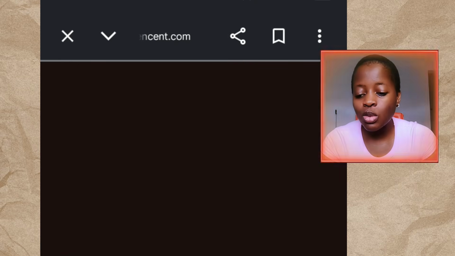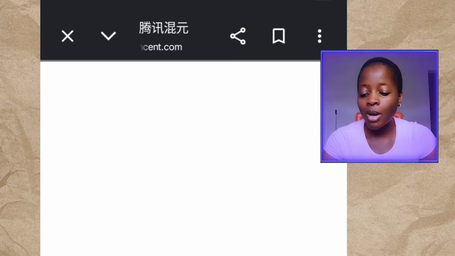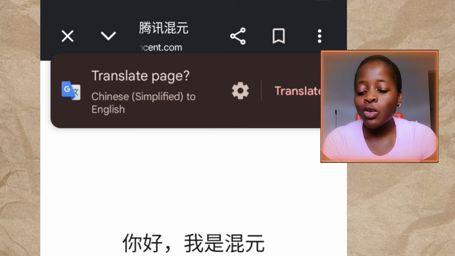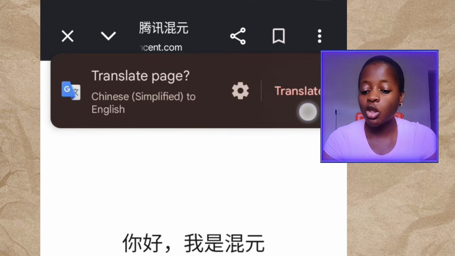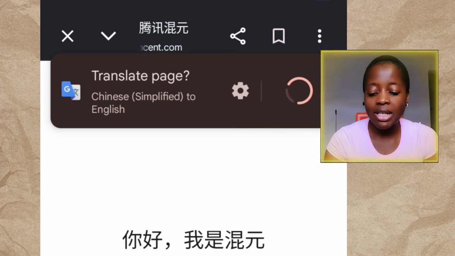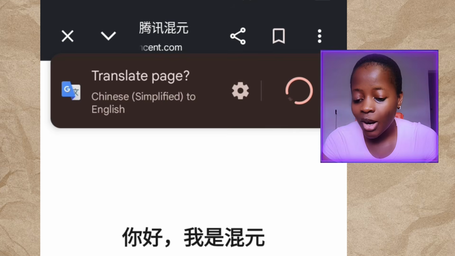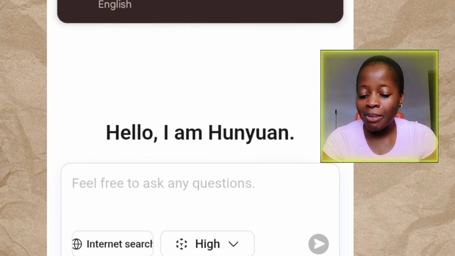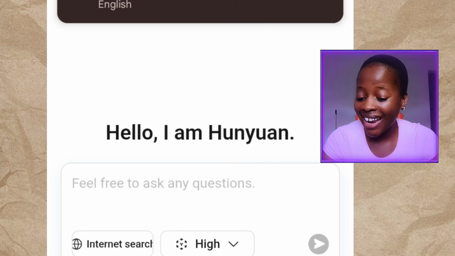So come to your browser and type aistudio.tencent.com, exactly the way I type it here. It will bring you directly to this website. Now, it will be in Chinese, but just click on translate. Once you click on translate, it will translate everything to English for you, okay? And then you can see, hello, I am Hunyuan. So this is actually Hunyuan AI.